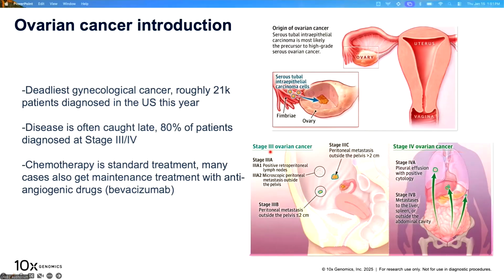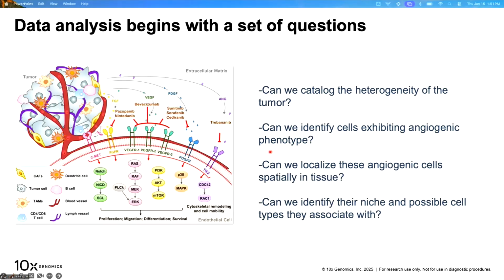Chemotherapy is a standard treatment, but we also know that there are a good number of therapies or trials now focusing on targeting the vasculature. And so it looks like angiogenic processes play a really important role in this particular type of cancer, like in many others. And so for this demo, we're going to focus also on that part.